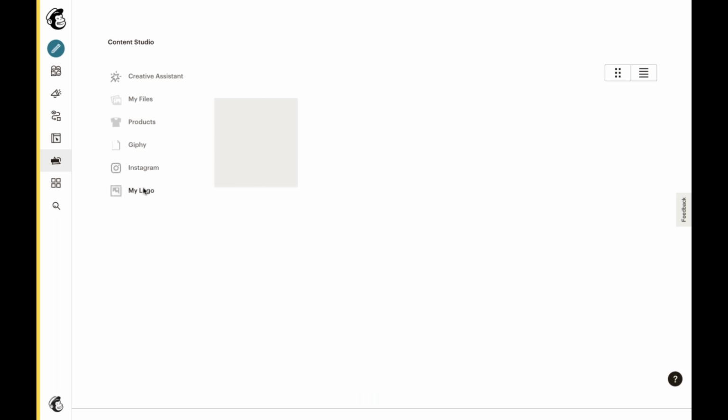And lastly here is my logo. Many of MailChimp's campaign templates include a logo placeholder at the very top. And this space is designed to showcase your branding right up front so people can immediately identify you and your content. And this is where you would set and edit that default logo.